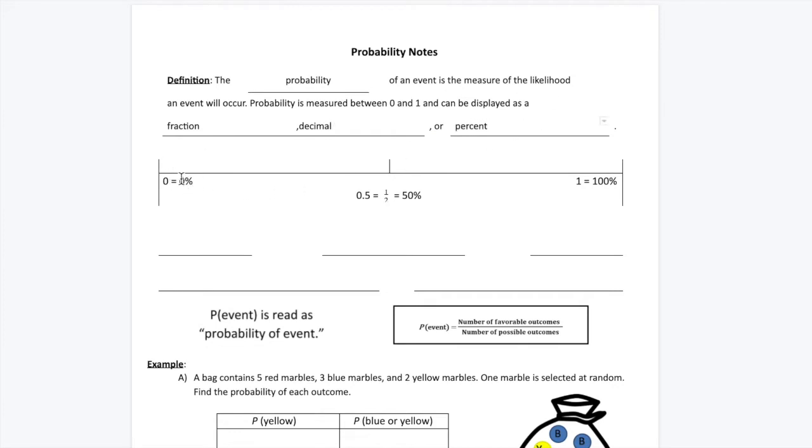This number line shows you how probability is going to be seen. You're either going to have somewhere between 0 or 0%, all the way up to 1 or 100%. Remember that 1 whole is equal to 100%. So you could have 50% or 1/2 or 5/10.